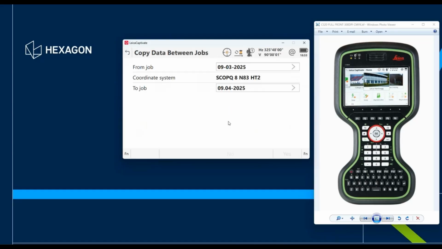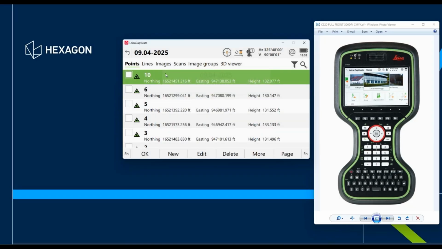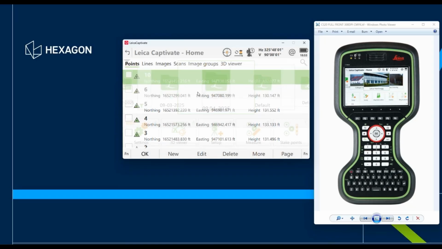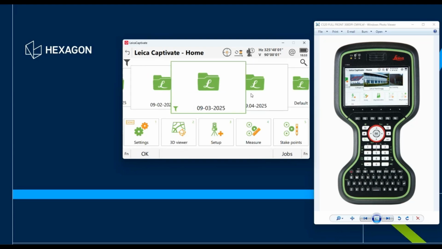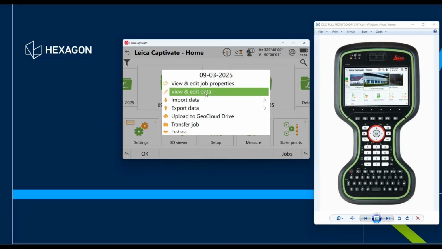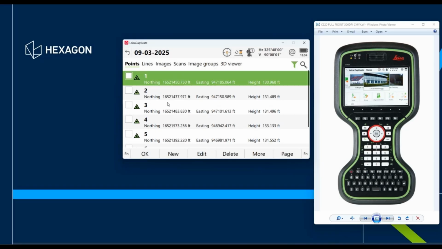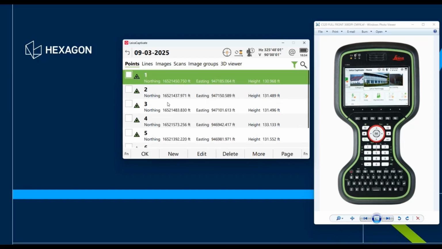Do you want to do more? No. So now I'm back to my job here. And if I go to view my point, I see the point that I just copied in this job. If I go to this job, I don't know if you see it, but lower right corner, this is an indication. If I go in and I go to view and exit data, where's my point 7000? Where's my point 20? It's not visible.